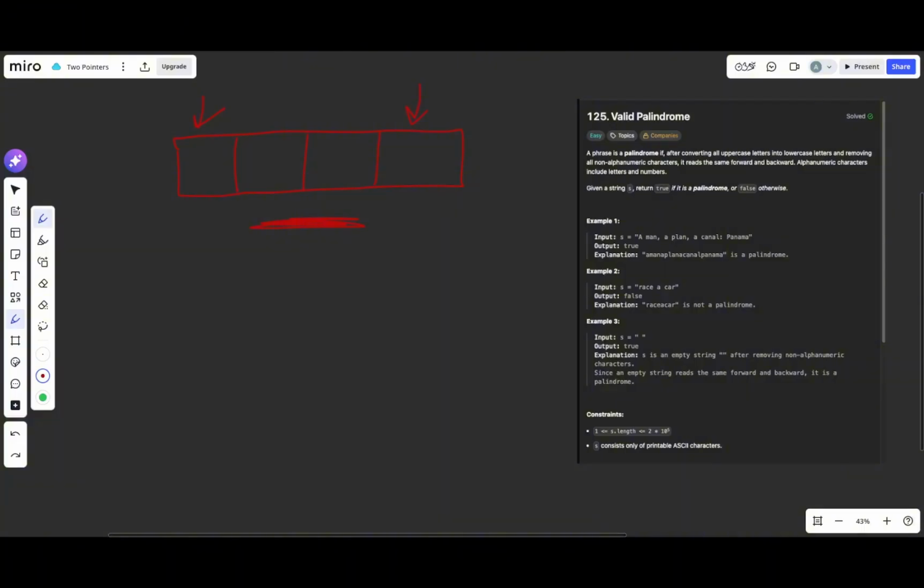The big advantage of two pointers is efficiency. Each pointer only moves in one direction, so each element is touched at most once. Problems that might look like big O of n squared at first can often be solved in linear time, big O of n.